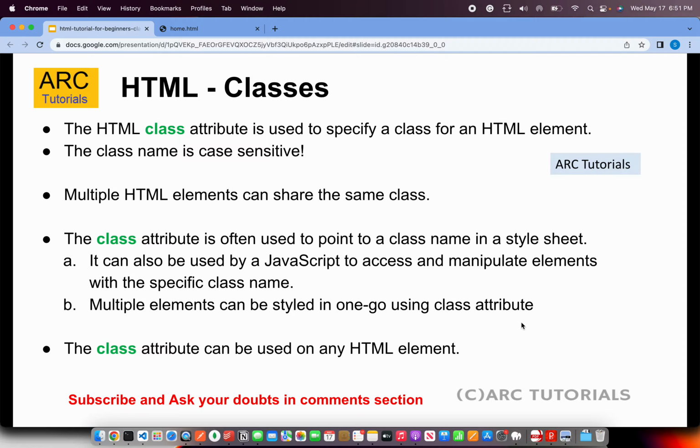Now the class attribute is often used to point to a class name in a style sheet. We have already seen some of that, but I'll cover it in detail. The class attribute can be used on any HTML element. That's the simplest way, but I will explain these concepts in code, hands-on. That being said, let's get started with code.